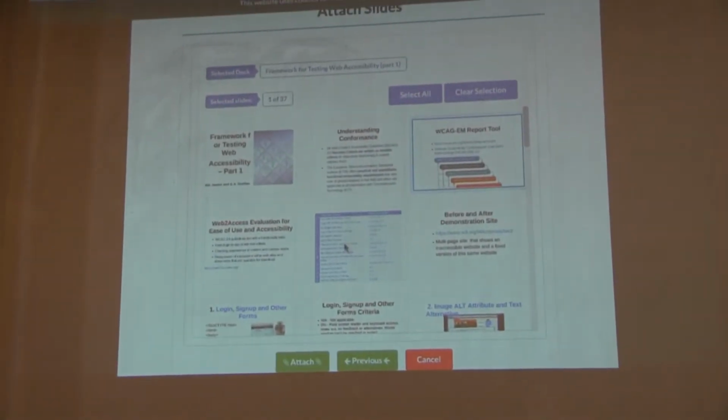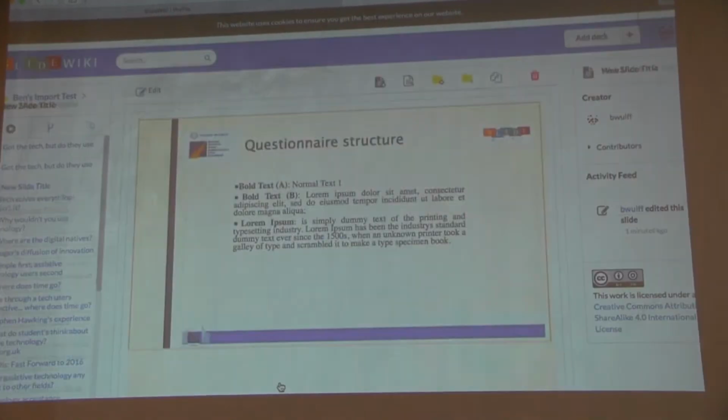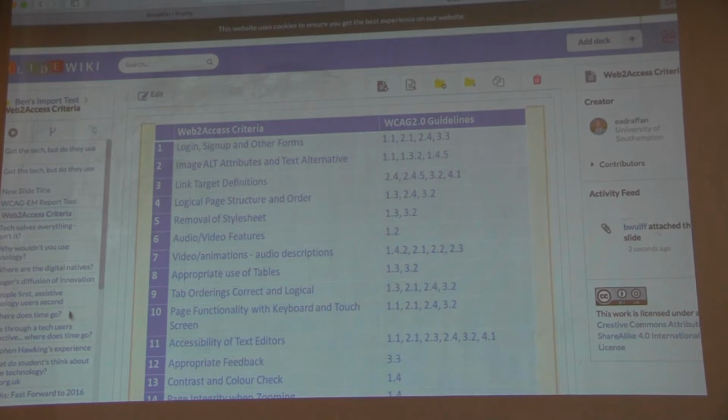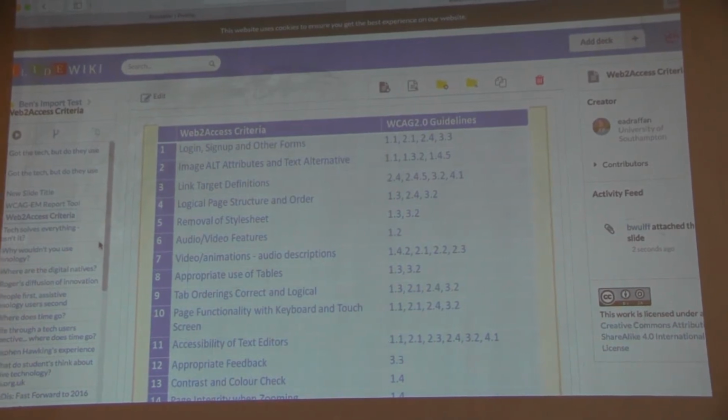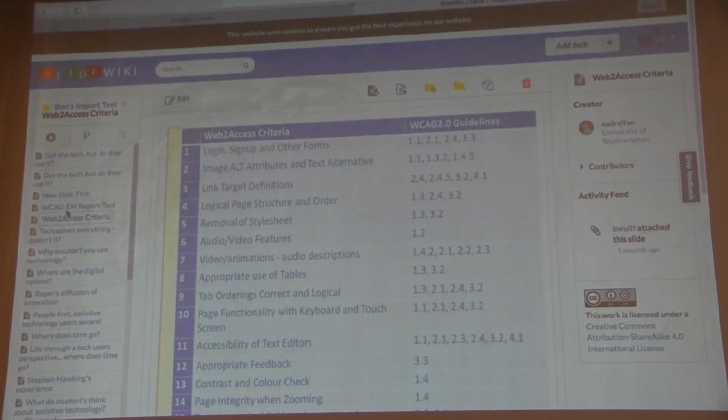Or you can select all of them. But no, we don't want that. Oh yes, you can deselect all of them. All right. Then we say attach, and then you see that these slides from a completely different deck by a different user you might not even know are added to your own presentation.